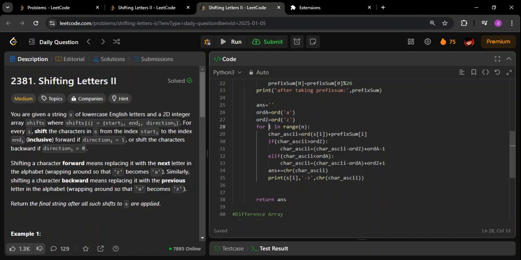Then I'm going through each of the ranges of n. I'm taking the ordinal position of s of i, that is, whatever the ordinal position of the original string at the ith index, and I'm adding the prefix sum of i to it. As simple as that. This is going to give me some answer.